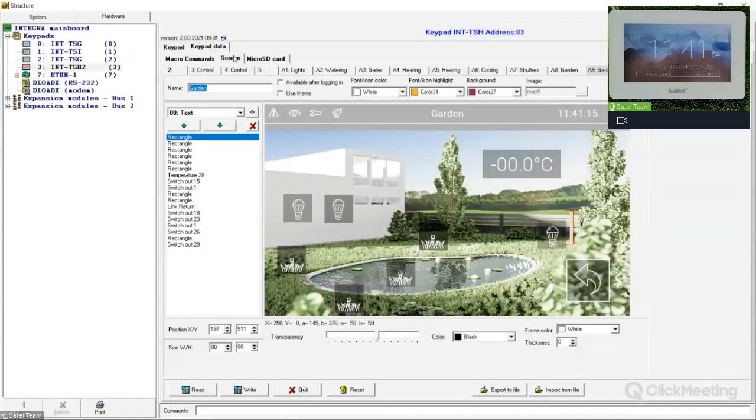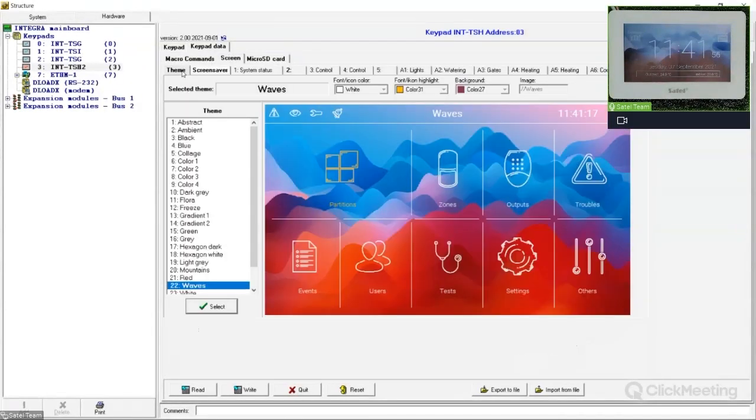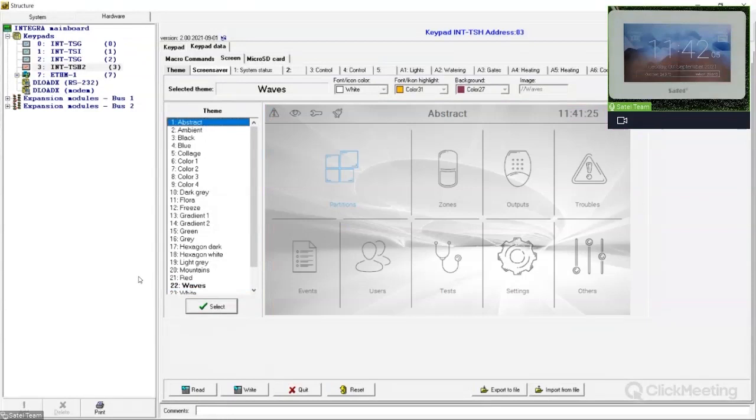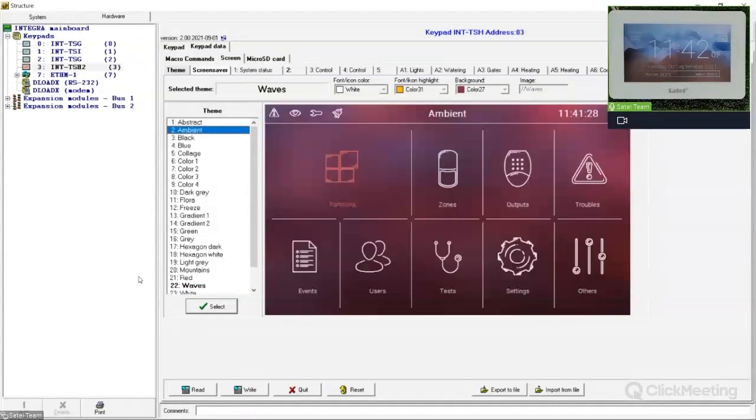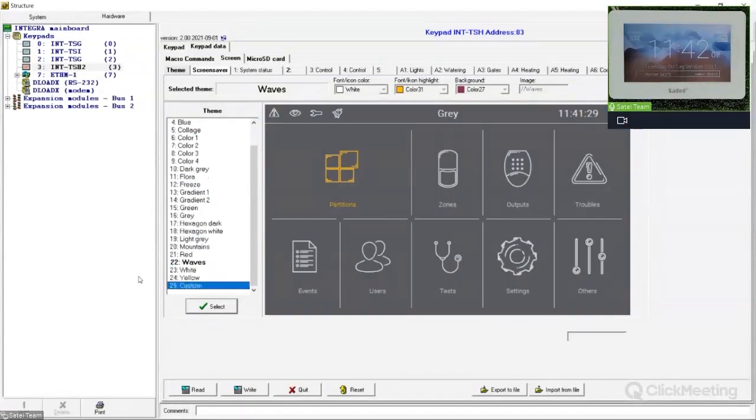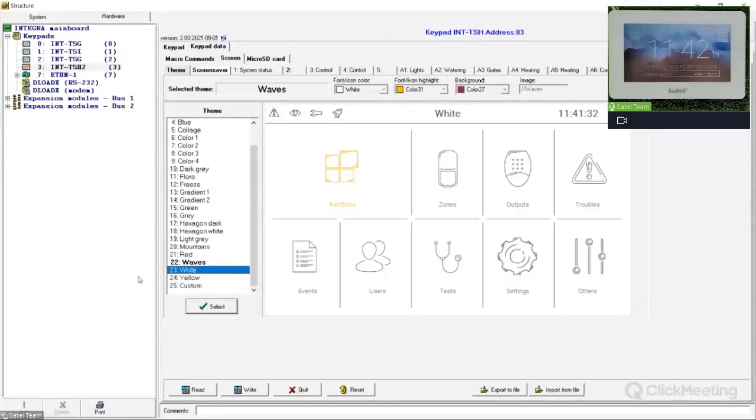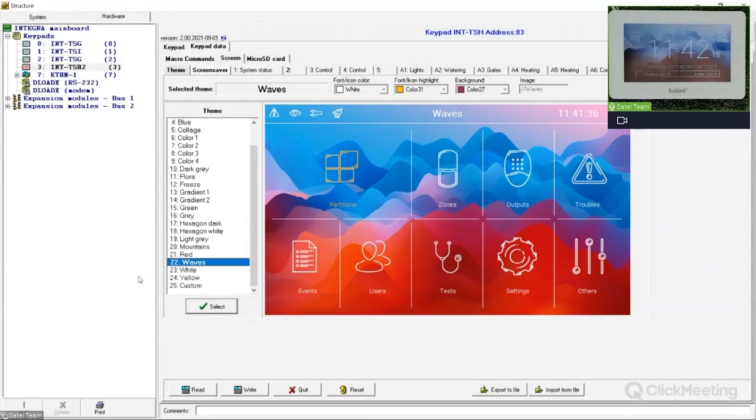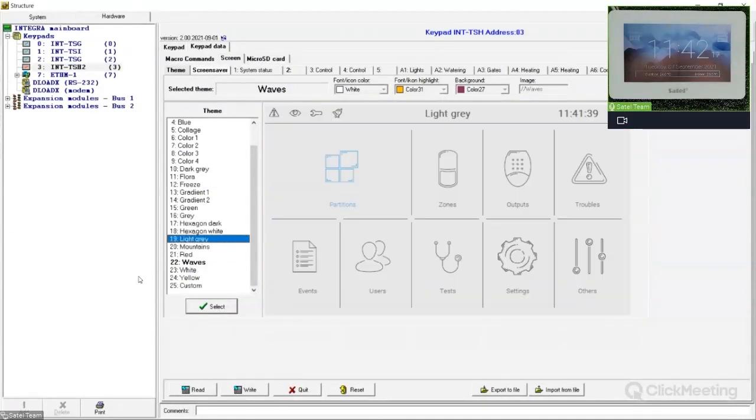Okay, we have a screen tab which is completely new for this keypad, because in the previous version there was no option to create screens like here. You have a theme which you can set. We created 24 themes, and the last one, which is custom, so you can create your own theme.